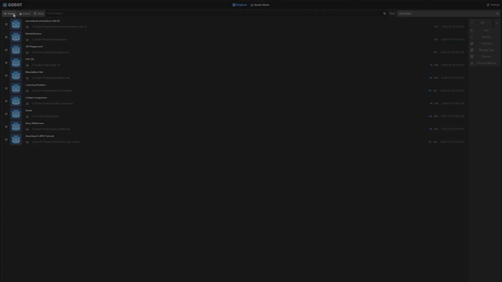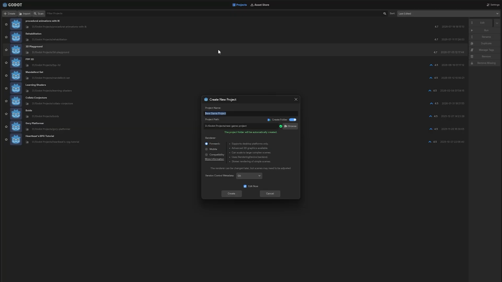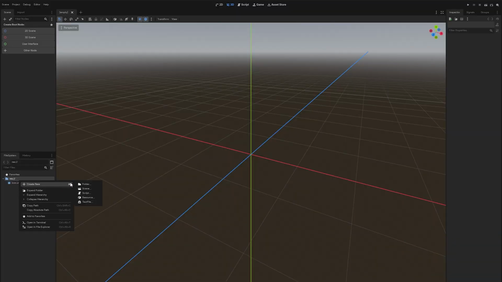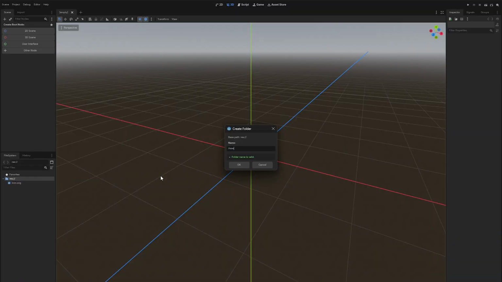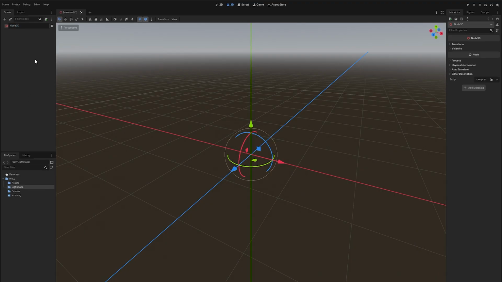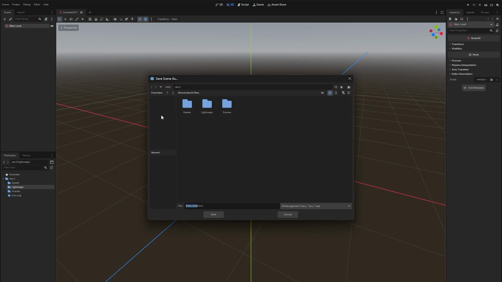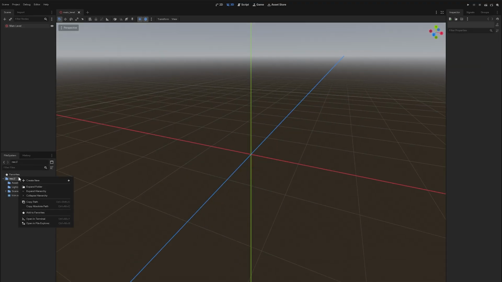Let's see how. Let's make a quick project here. We'll name it Light Map Tutorial. I don't want it on version control. First, let's make some folders: assets and then scenes and then light maps to store our light map data. We'll make a 3D scene, name it main level, save it in our scenes folder, and then we'll do something.